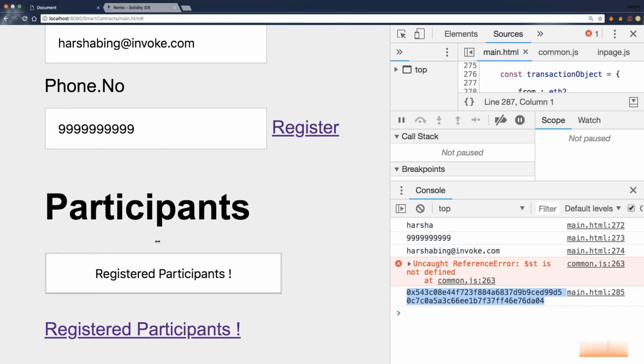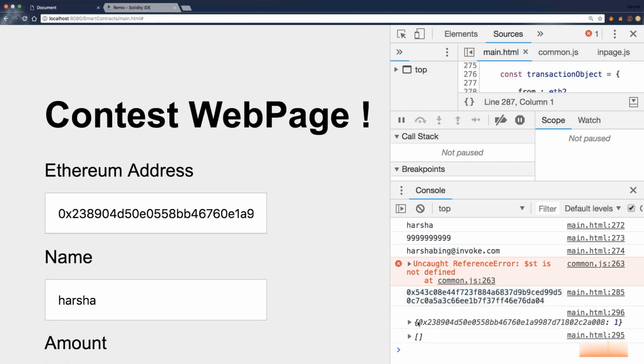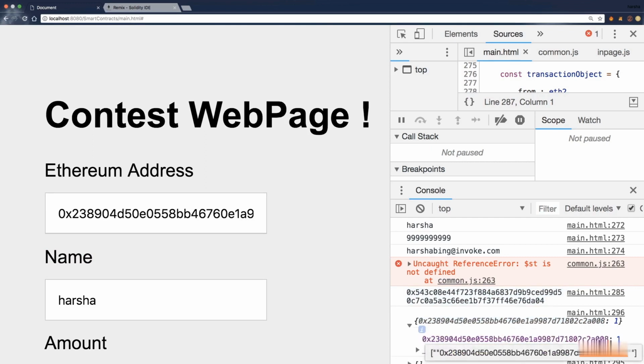Now let's say after registering, I want to get the registered participants. Well, let's try clicking this button. And as you can see, it gives us the address followed by the value it has been used for registration. So this is how we can interact with our front end and how to create a decentralized application in a nutshell. Congratulations, you have created your first decentralized application in a simplistic way.